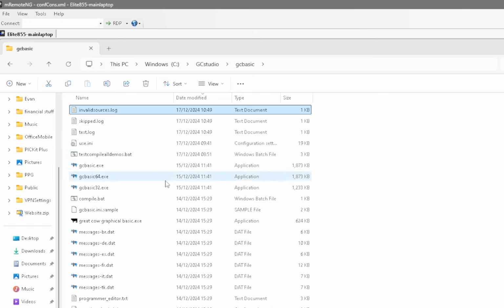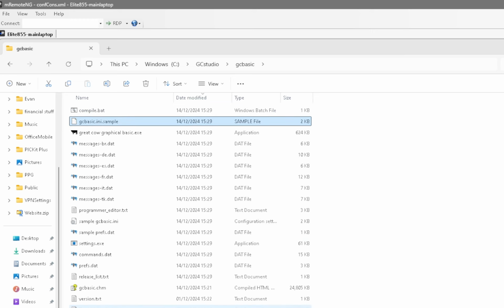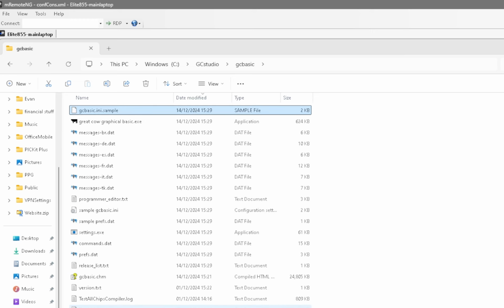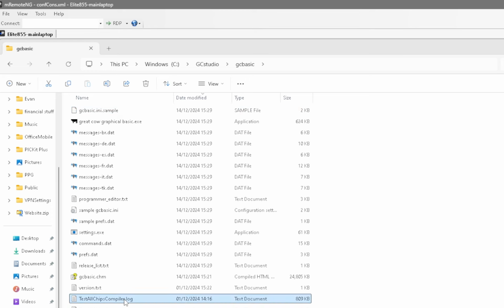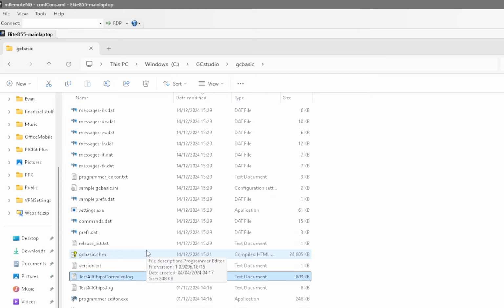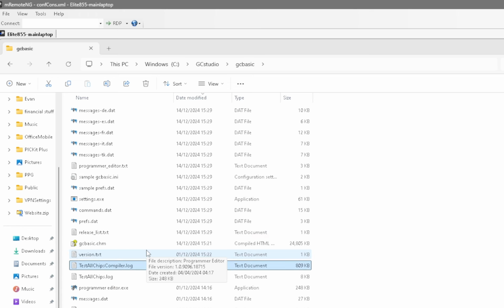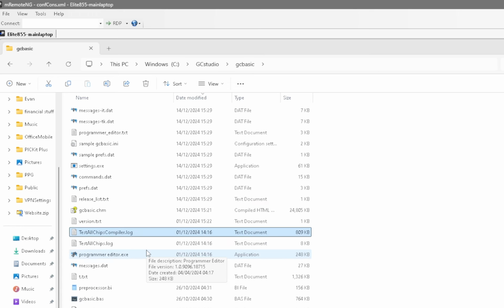Whilst I'm here, I'll just show you two other, what's the word I'm looking for? Tests. There is test all chips compiler. That will create a test GCB file for every single chip that's in the chip folder. It's very similar, I mean, but what it does, there is no source. It creates a source file for every chip, and therefore it goes through and compiles a test program for every single chip.